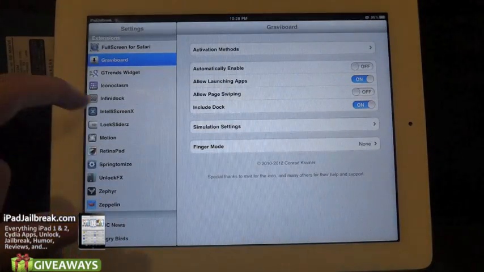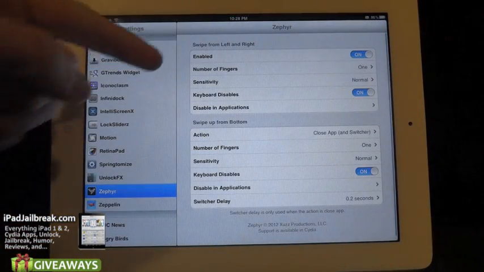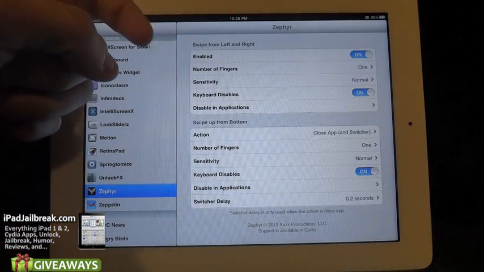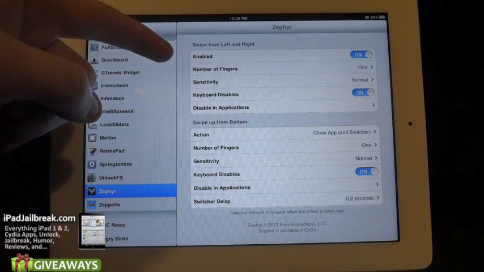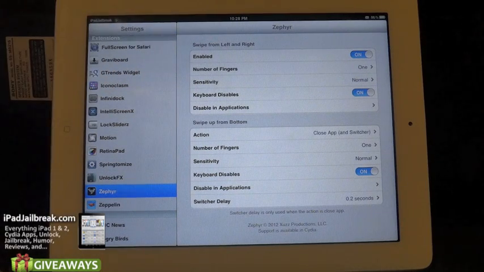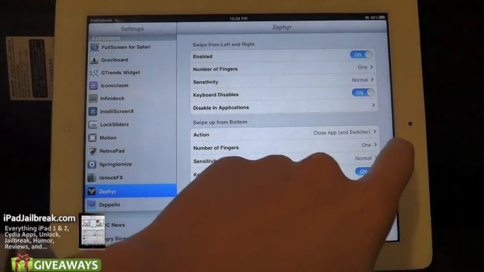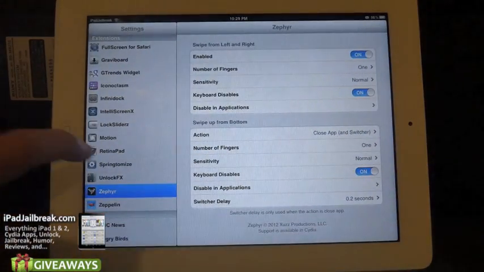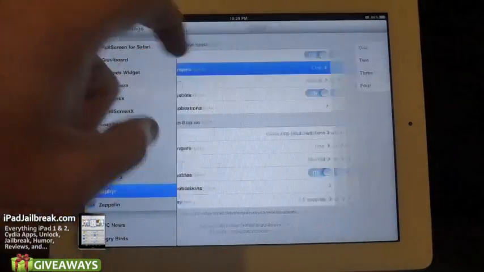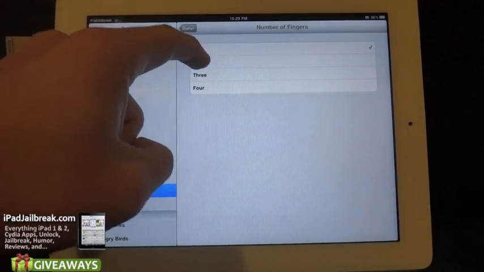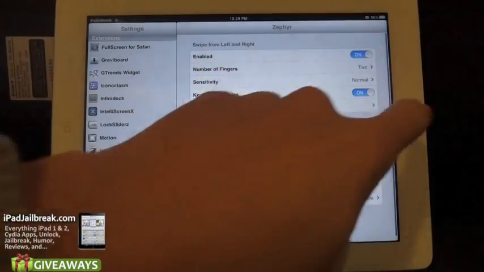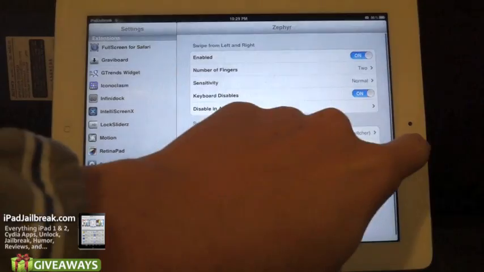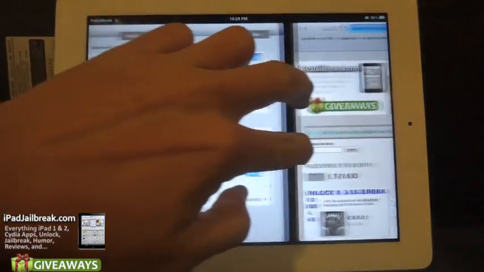Going here into the options you have for Zephyr, you have the option to enable it or disable it. The number of fingers, I have it set for one, so from left to right I can put one finger here and switch apps. And you can change this to a different number of fingers, so if you have it required to have two, now if I put one finger here, it doesn't do anything. If I have two, it works.